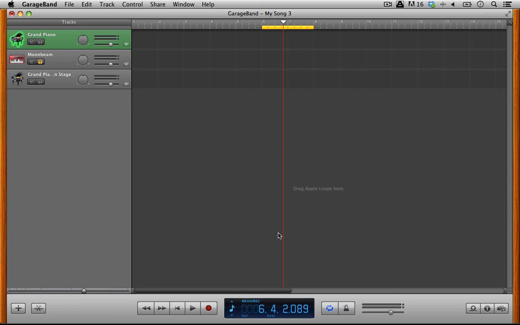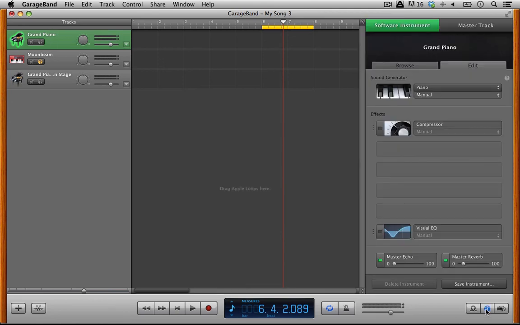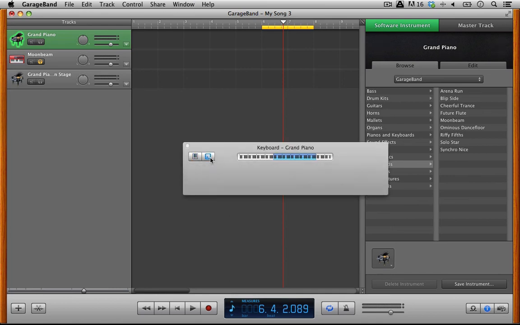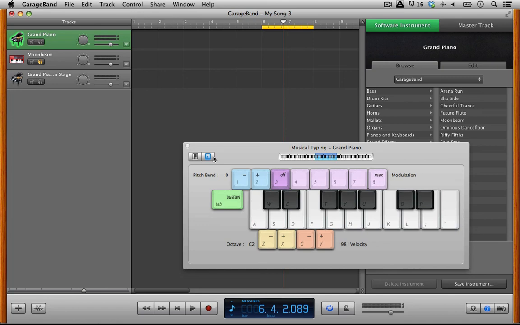And if I want to see what's going on inside of this program and what's going on in any given track, I can hit this info button right here. And just like that, I can change some things around. So right now we should be on the grand piano sound. If I click Command K and open this up, I should be able to play it.